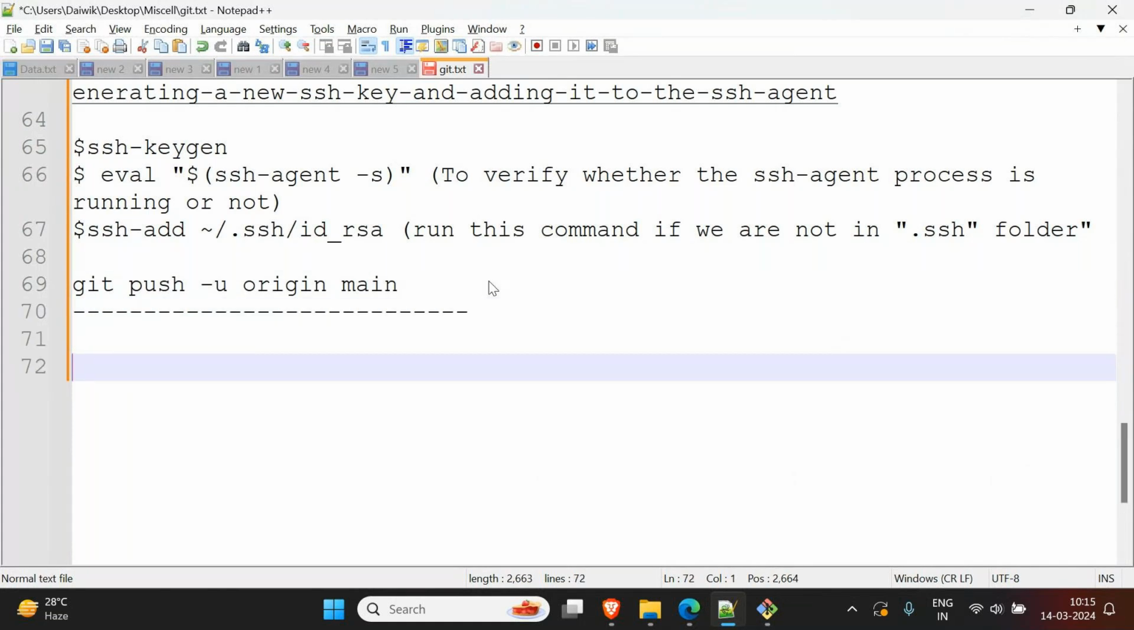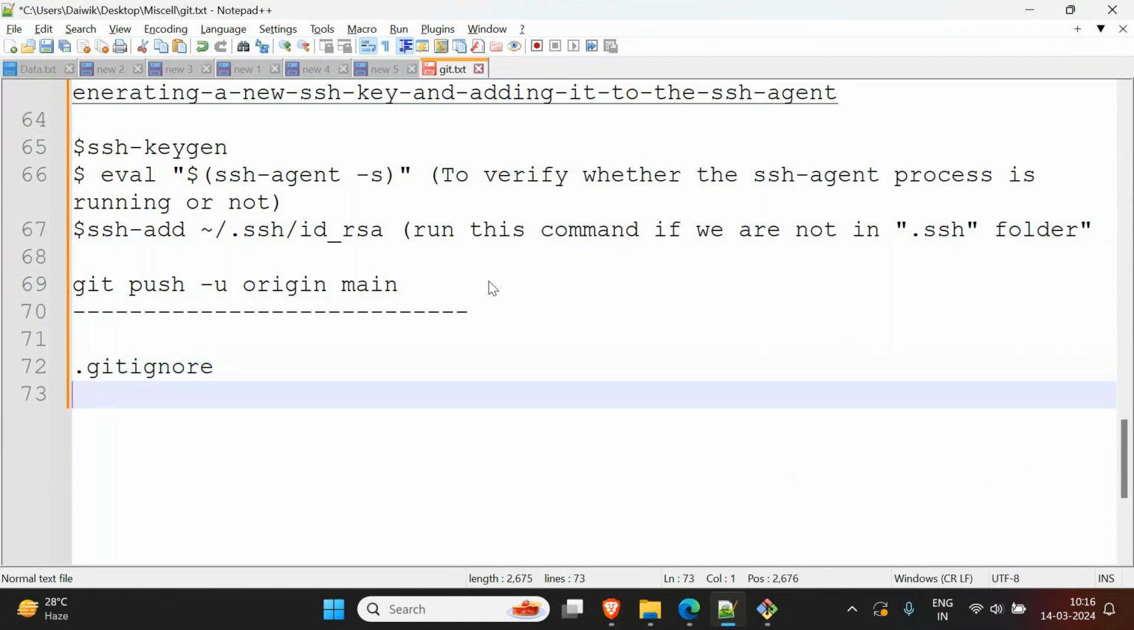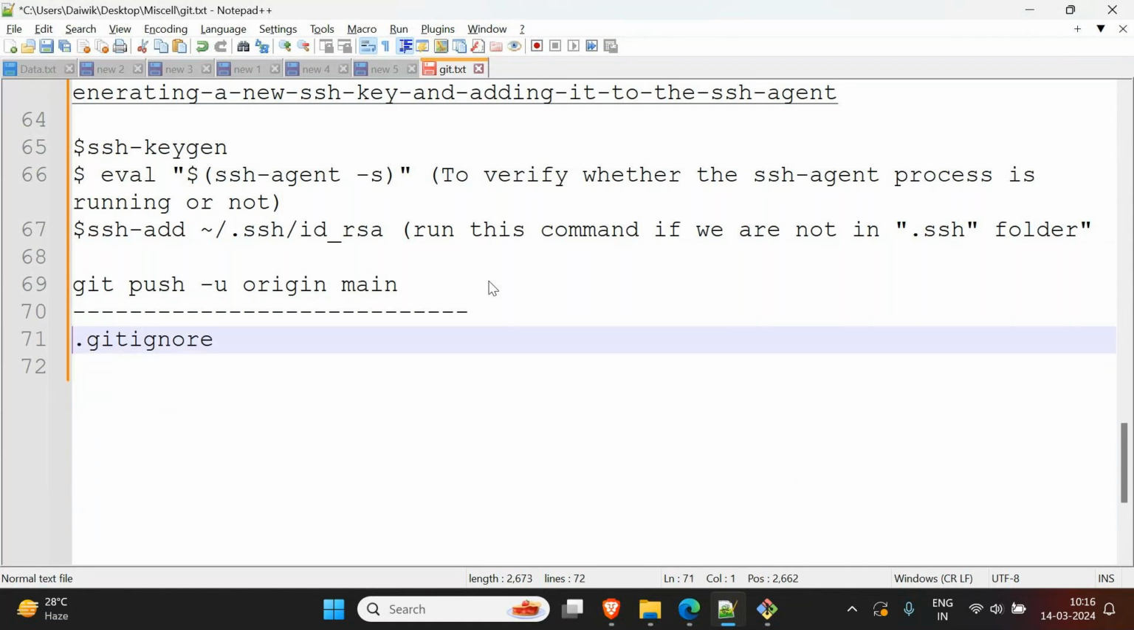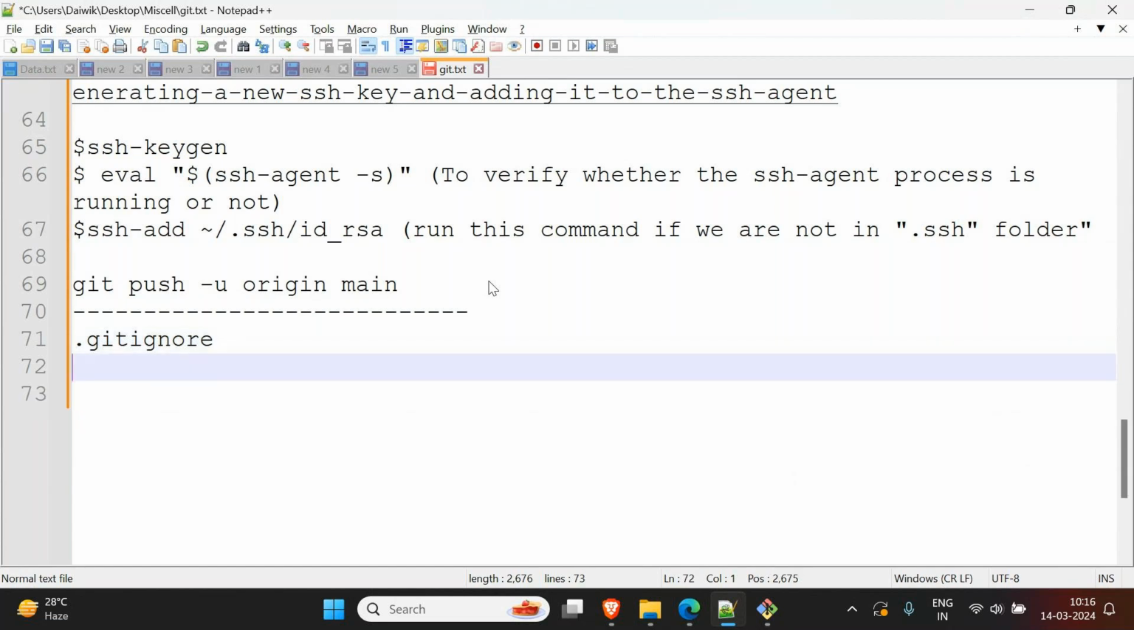Is git ignore. So git ignore, we use this file when you want to ignore some files while pushing. We don't want to push them to the central repository, but I want them in my local repository. I don't want them to be pushed to the central repository.